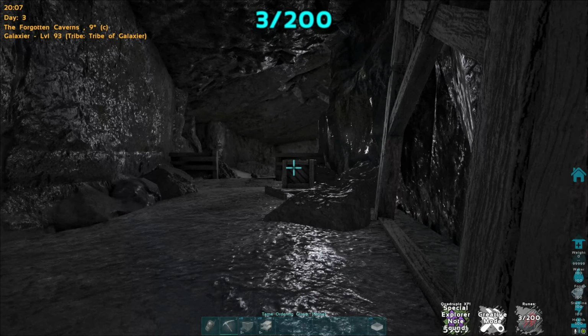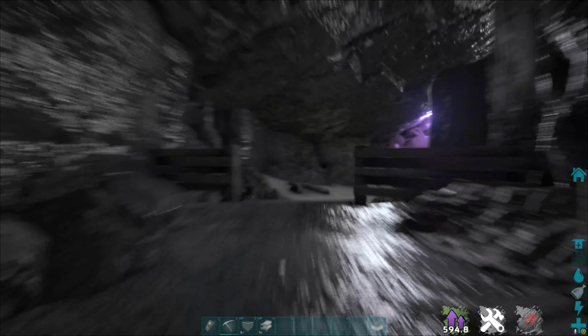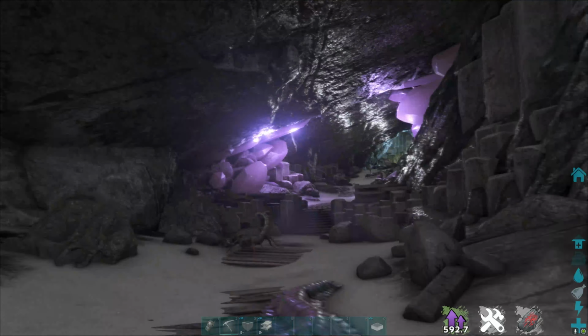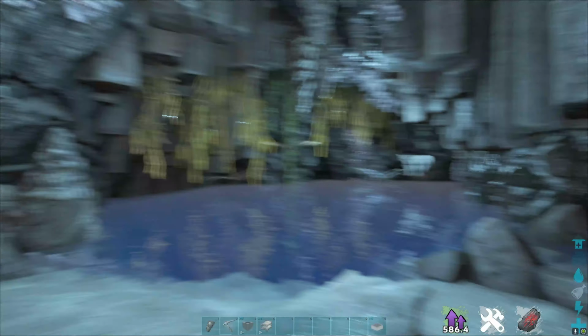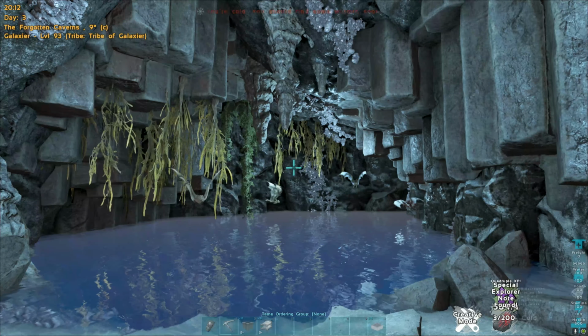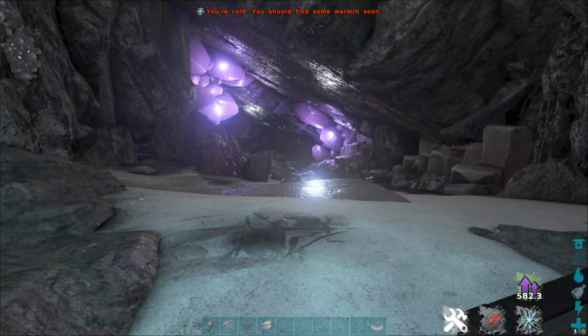Each rune actually gives you quadruple XP. So that's 200 quadruple XP nodes on the server, which is pretty interesting. But guys, that was that cave. This cave is called the Forgotten Caverns. It is a cool little spot and also has the Artifact of the Cunning.